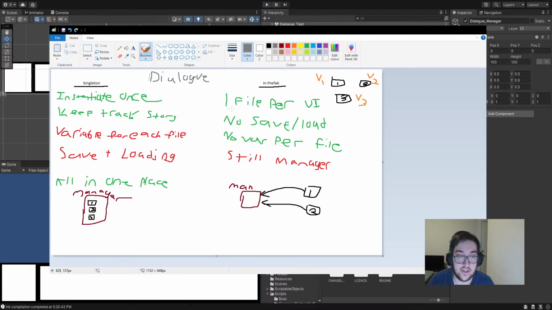Do I just put each individual dialogue file coupled in with the prefab of the UI? Or do I make a singleton that starts when the player spawns in and continuously goes through with the player? It just sits there and follows the player from the beginning to the end. It keeps track of where they are in the story, this type of stuff.